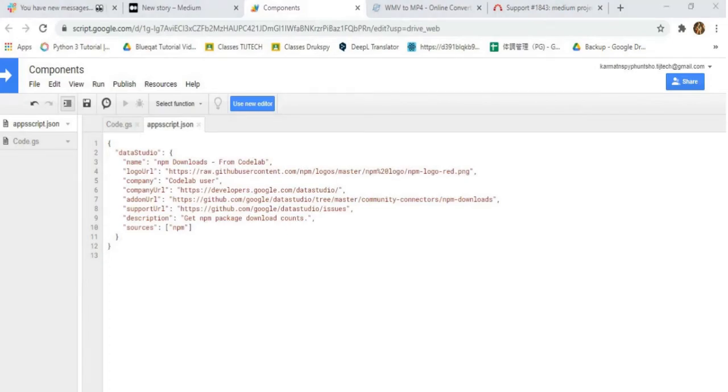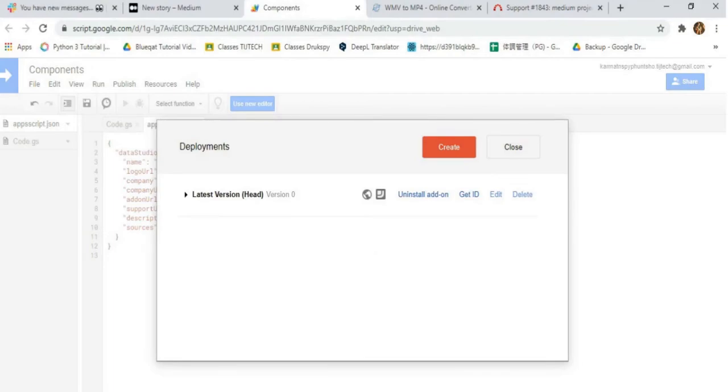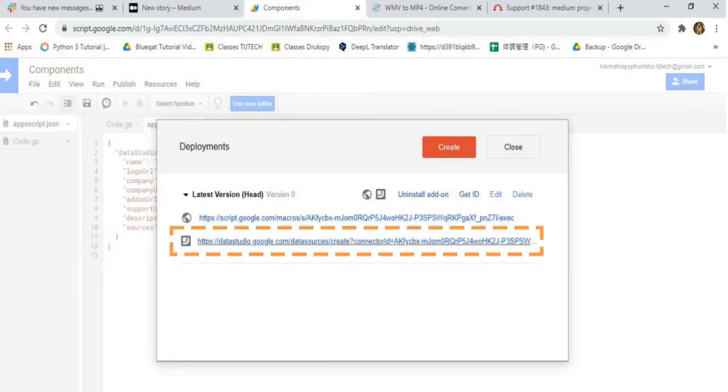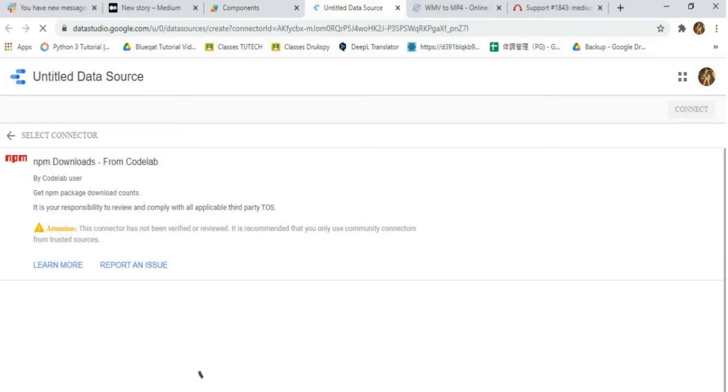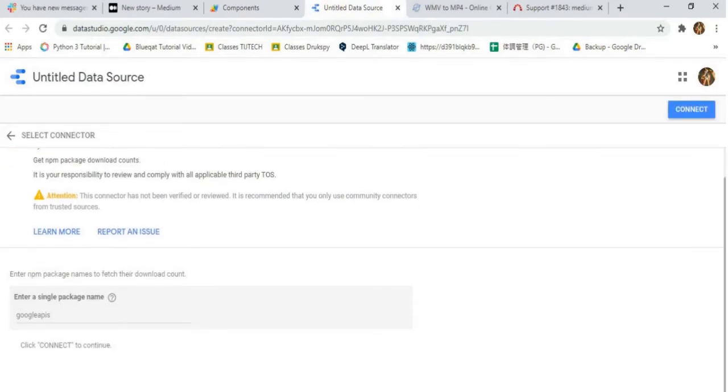Use the deployment. Step 1. In the Apps Script development environment, click on Publish, then Deploy from Manifest to open the deployments screen. Step 2. Click on the deployment name or the Data Studio icon next to the Get ID link. It will reveal the direct connector link into Data Studio for this connector. Step 3. Click on the newly available connector link. It will open up a new window in Data Studio. Type in Google API in the text input area and click Connect in the top right.